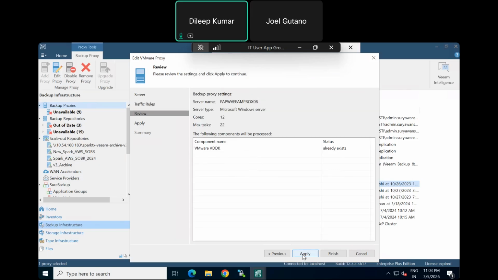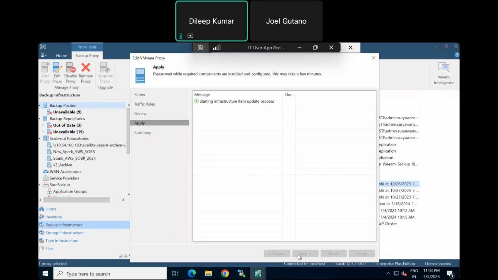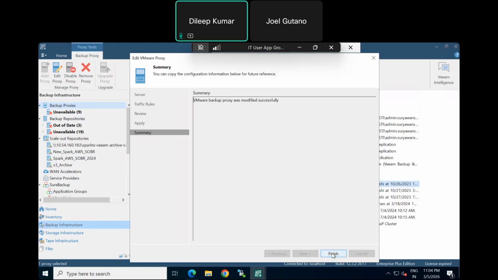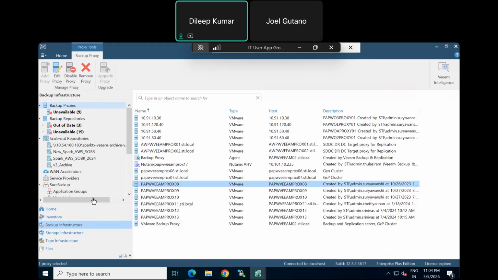And this will automatically take it. See, it's a Windows server, 08. The maximum cores, maximum tasks and component name. If you just click apply, it will deploy the proxy server. So now you are clear about the proxy.